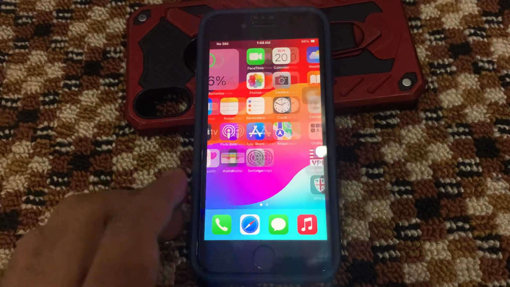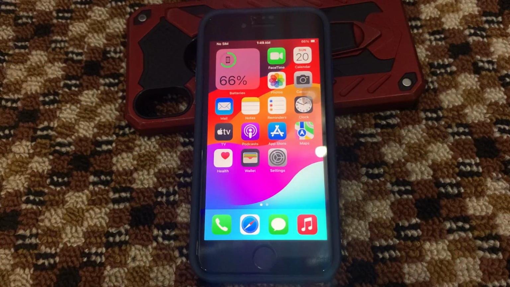So guys, in this video I'm going to show you how to fix Touch ID and passcode missing from settings on your iPhone. So guys, let's get started with this video without wasting any time.